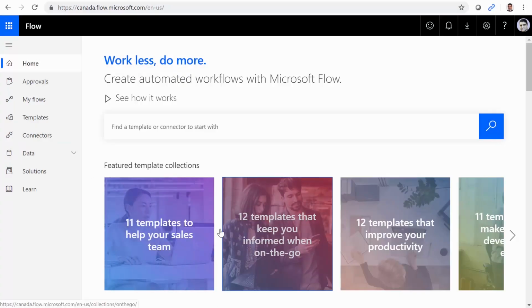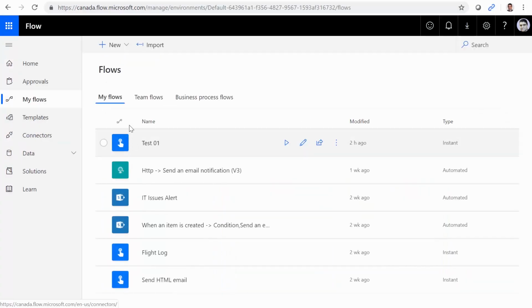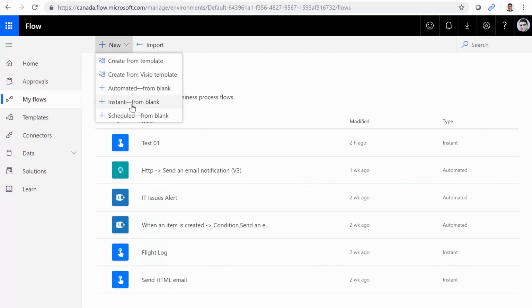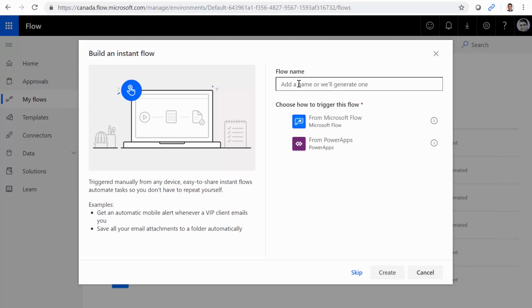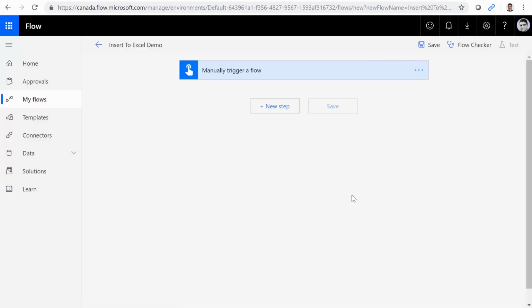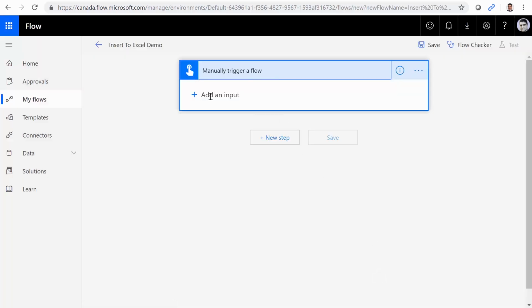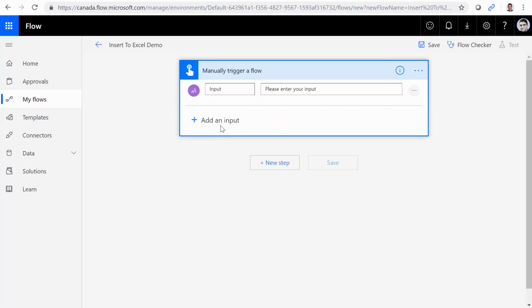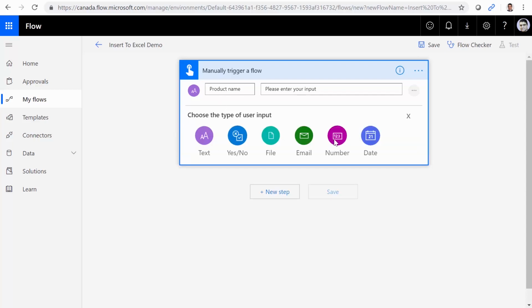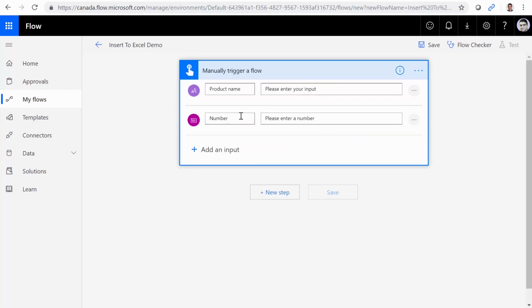Now it's time to create our flow. So I go to flow.microsoft.com, I click on My Flows, and I click on New Instant from Blank. I name it Insert to Excel Demo, and it's going to be a button. I click on Create, the flow is created. Now under Trigger, I add fields. I need to add product name. Now I need to add the unit price. It's going to be number. And the title is going to be price. I'm good.